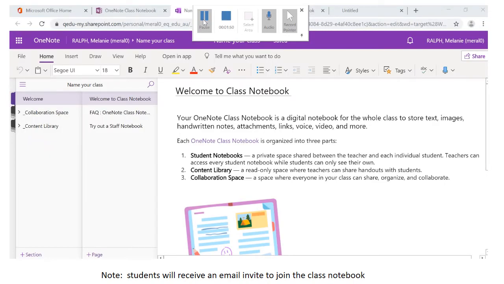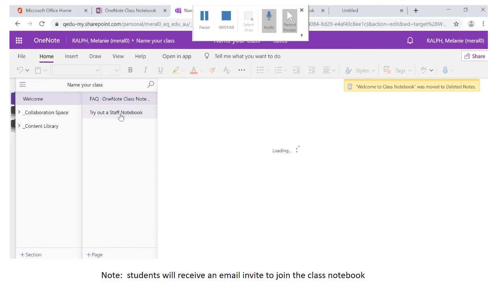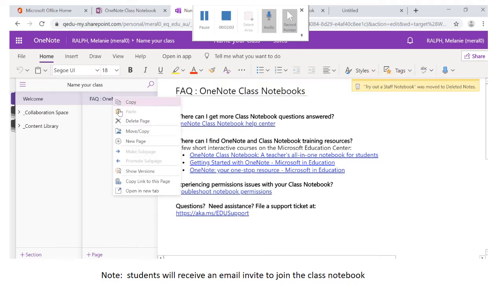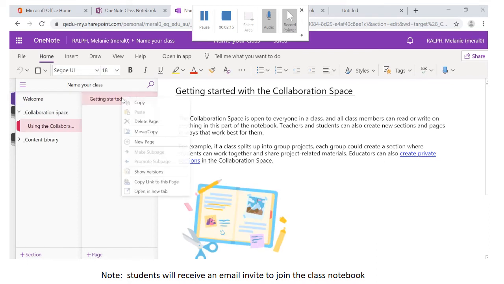Okay, so once you've opened your notebook, you'll see all this stuff here that OneNote just leaves there automatically for you. I just go through and clean that up by deleting the pages. I'm just right-clicking over here. Importantly, you want to remember that the collaboration space over here, if I click this, is a place that all students can see. So there's a generic one waiting for you there.